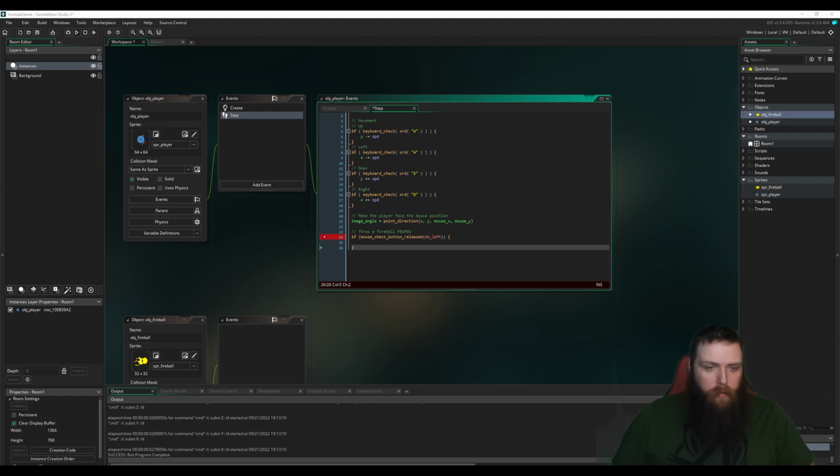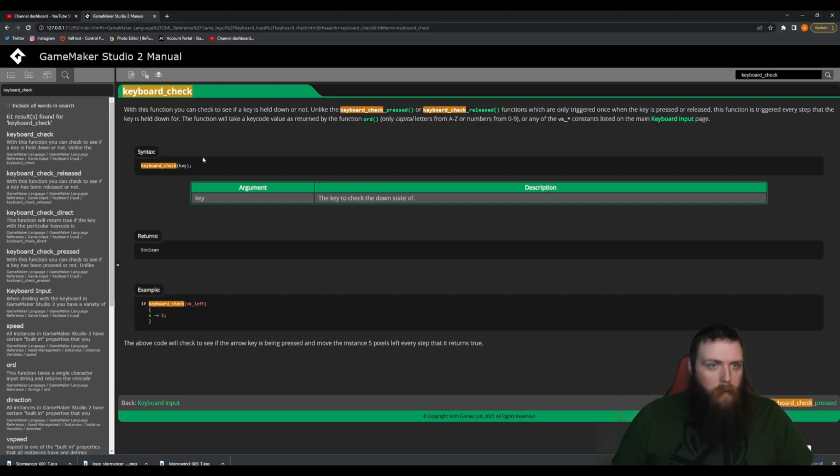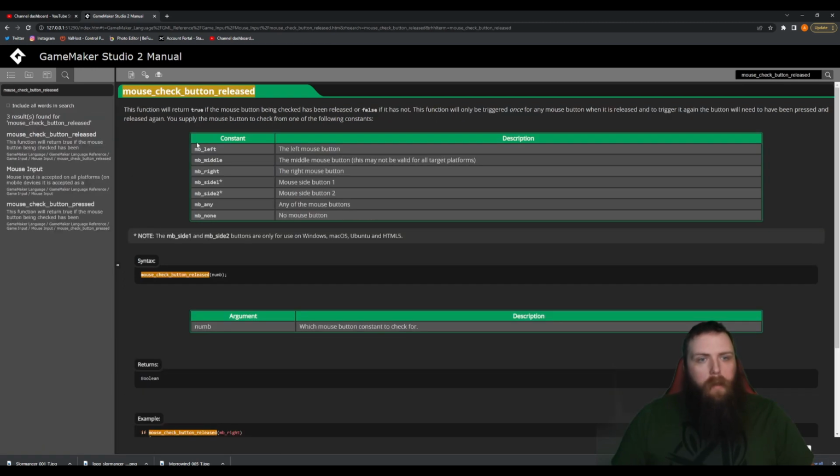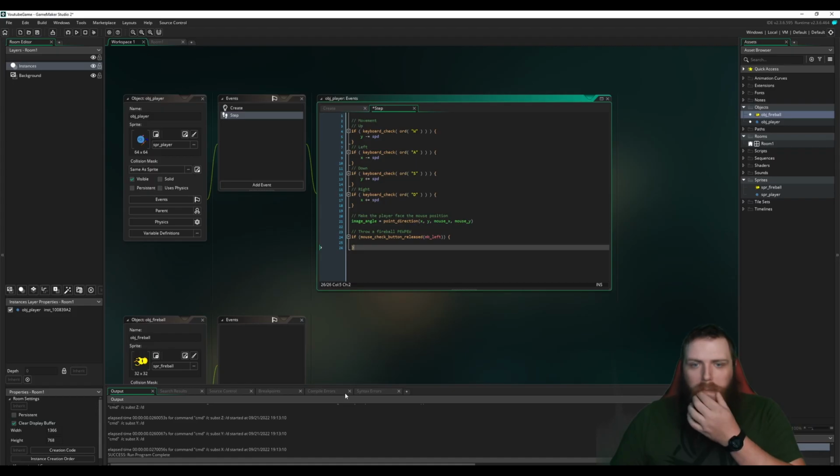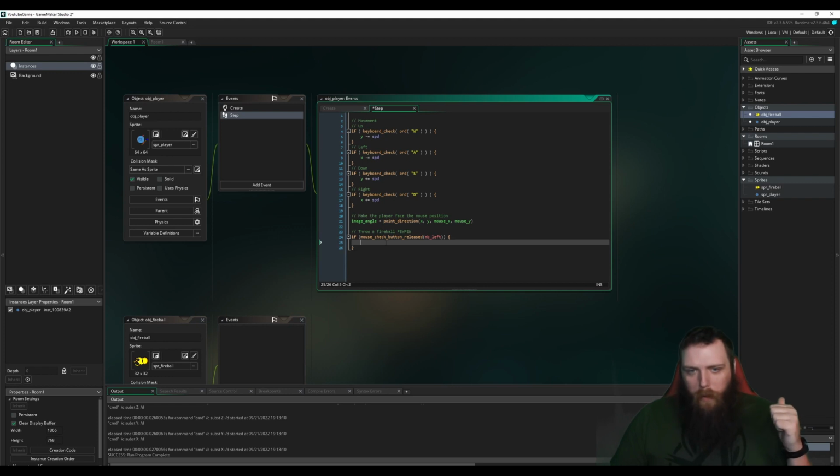If we go back to our keyboard check here, let's go look up mouse check button released. This gives you a bunch of constants that you can use. So left, middle, right, side 1, side 2, MB any for any mouse button or no mouse button. There's a bunch of presets and stuff that are already in there. So when we release the left mouse button, we're going to want to create a fireball.